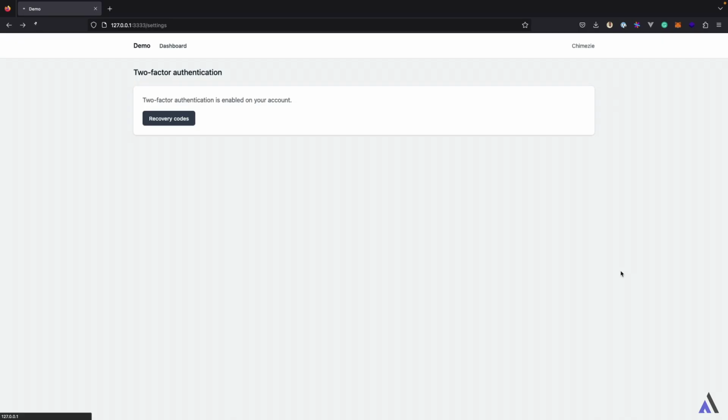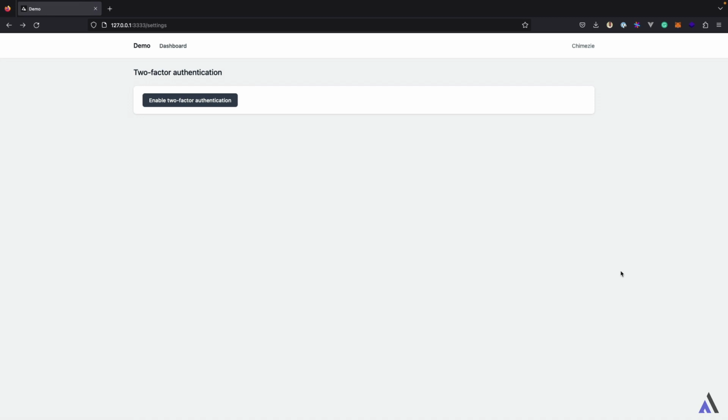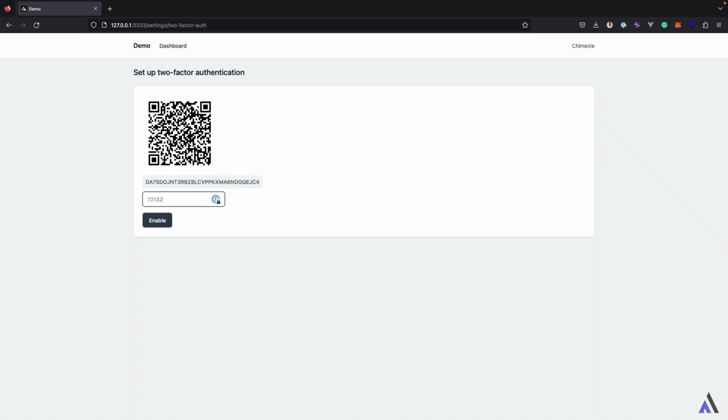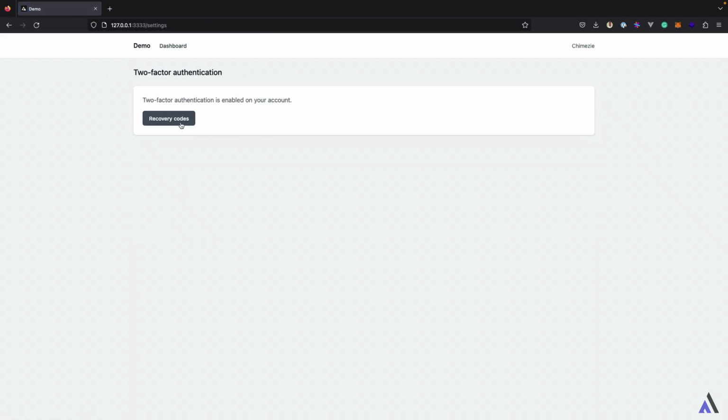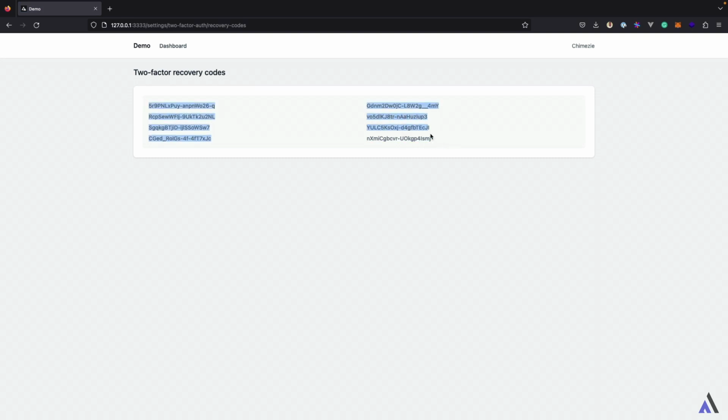If I refresh, we should see the option to enable two-factor authentication. So I'm going to enable two-factor authentication for this account again. Now we should be able to see the recovery codes, and sure we do. Ideally, we are expected to save or download the recovery codes in a safe place.